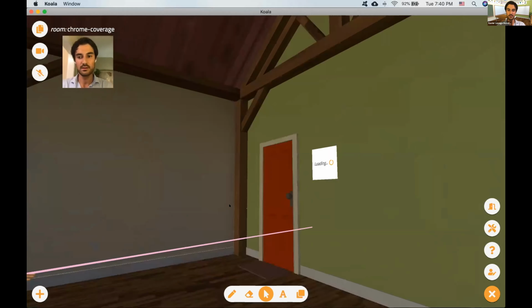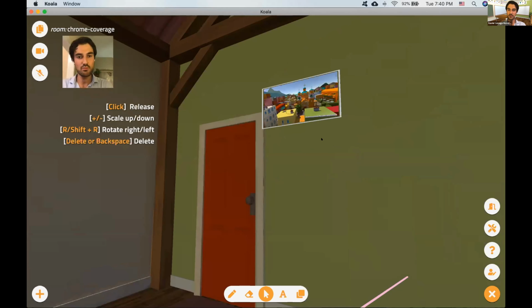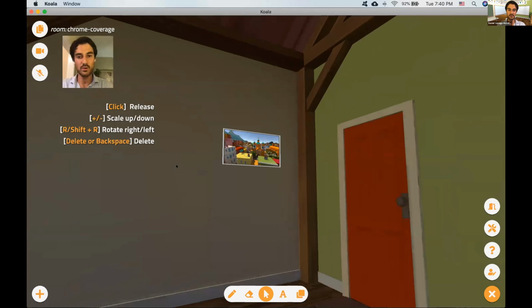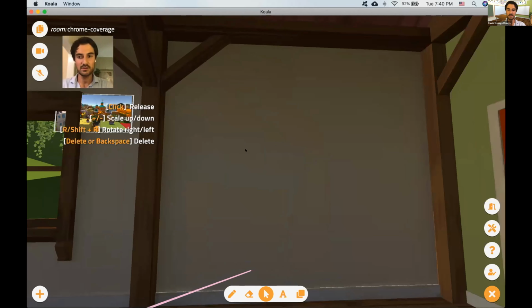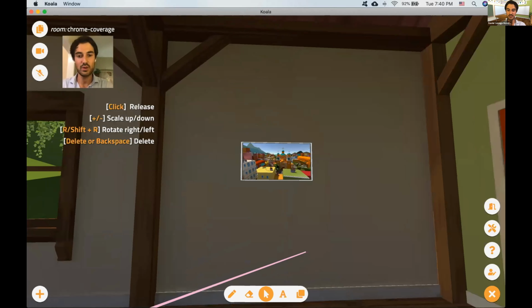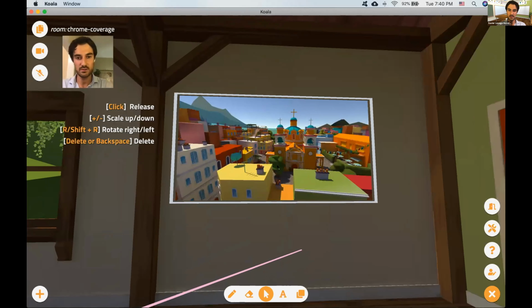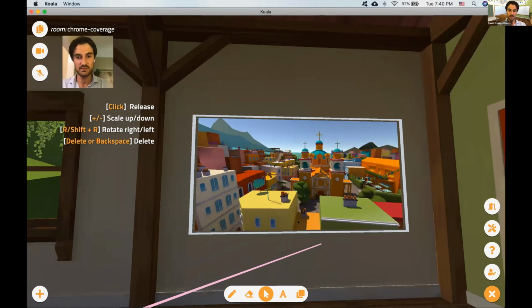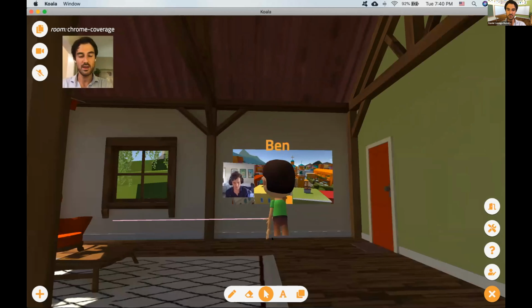Once this is done, there it is, you can just move it around. So let's say we want to decorate this wall here. And as you can see here, I can hit the plus key on my keyboard to make it bigger. So let's make it big, and let's put it right here. So now I'm starting to decorate my own virtual classroom.